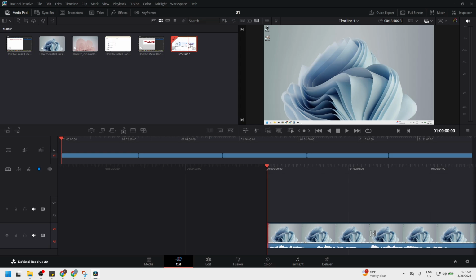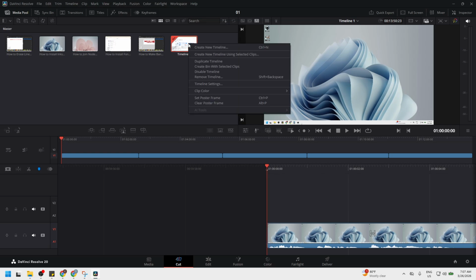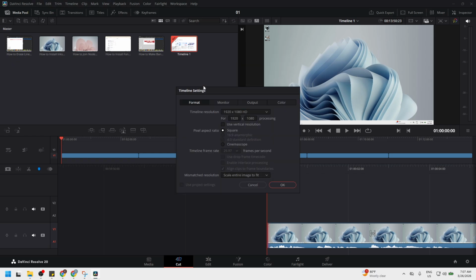Right-click on your timeline in the media pool. In the context menu that appears, hover over Timelines, then choose Timeline Settings. This opens a dedicated window where you can customize how this particular timeline behaves, separate from your overall project defaults.